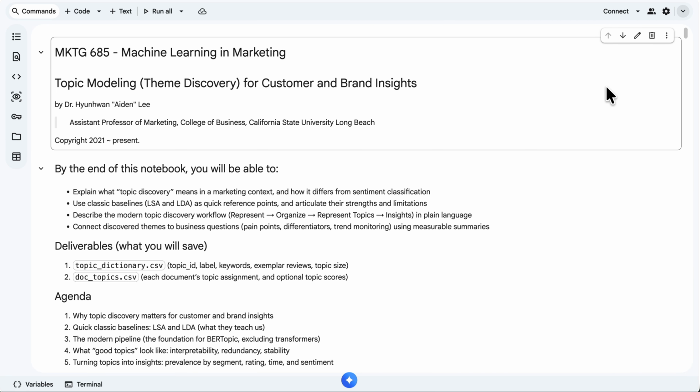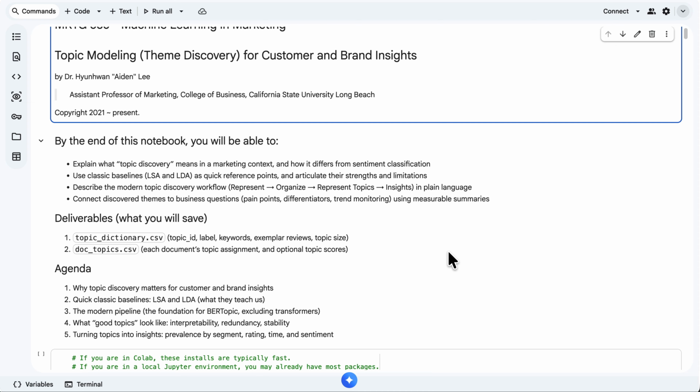By the end of this notebook, you should be able to explain what topic discovery is, run two classic baseline models, and then build a modern topic discovery pipeline that turns clusters of similar documents into interpretable topics with keywords and exemplar reviews. There are two main deliverables we will export at the end: a topic dictionary that is ready for human labeling, and a document level table that maps each review to a topic ID. Keep those two artifacts in mind as the concrete output of everything we do today.